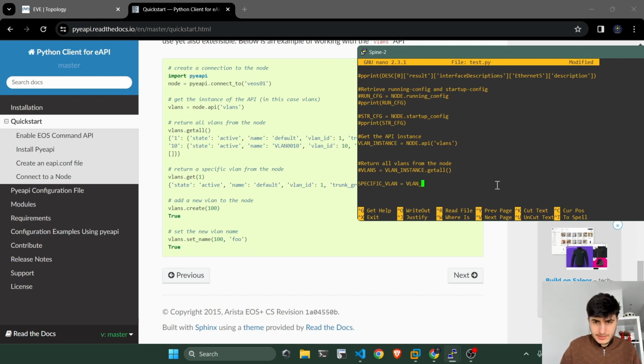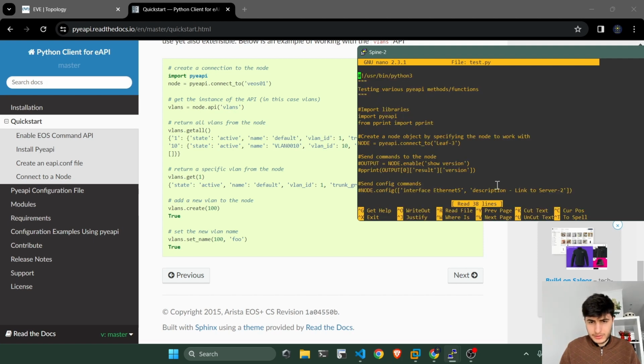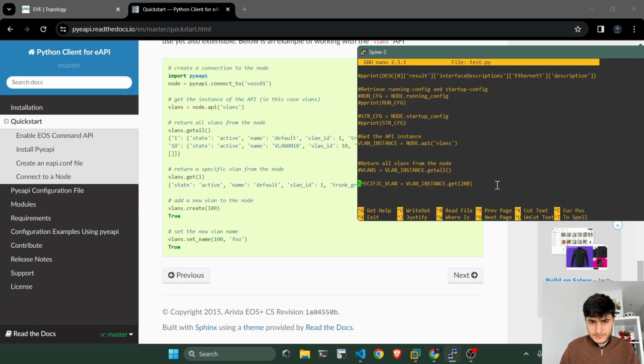VLAN instance. get. So by using the get function, we can get whatever. Let's say 200. Control X, yes. Sorry, I forgot to print it out. So pretty print, specific VLAN. Control X, yes.